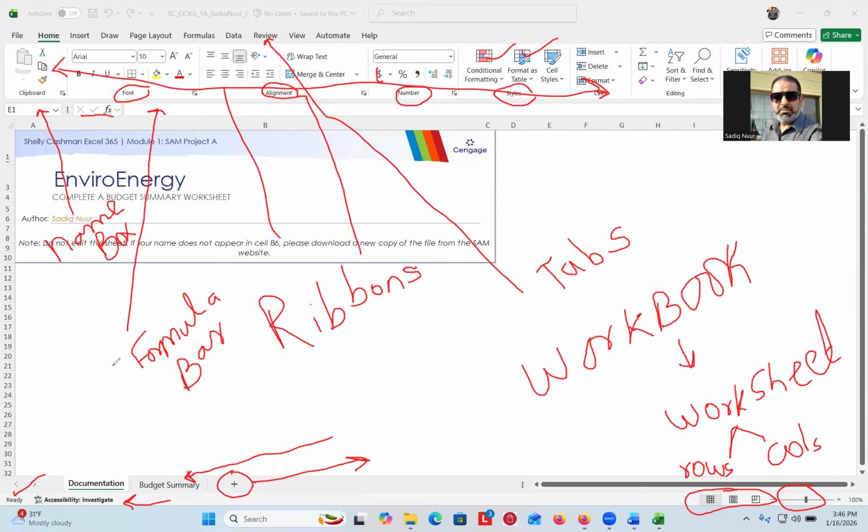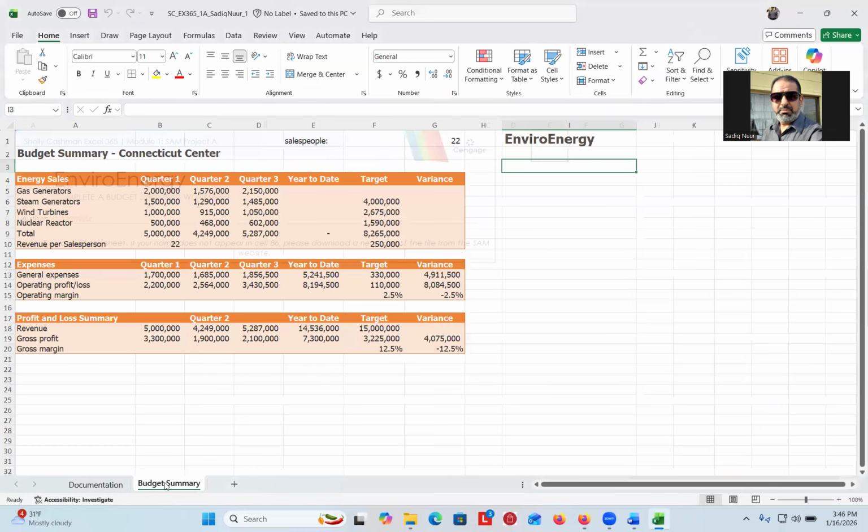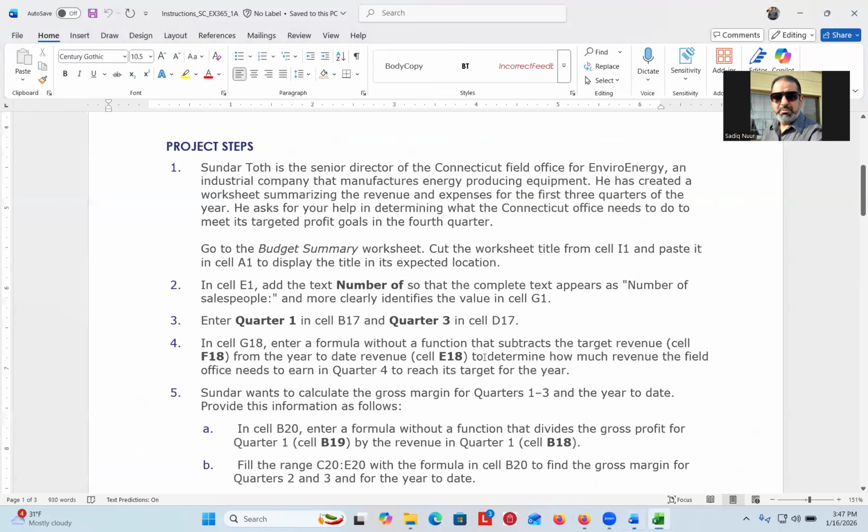So with that, let's start the project. We need to go to the worksheet tab and click on the budget summary. Now, the first thing that they said we need to do is go to the budget summary worksheet. We have to cut the title from cell I1 and paste it in A1.